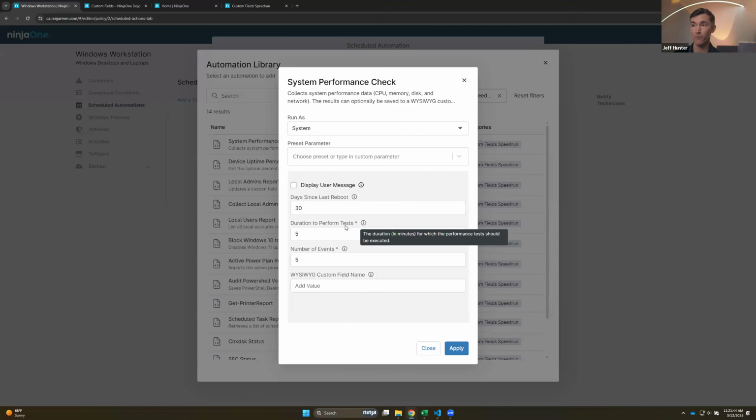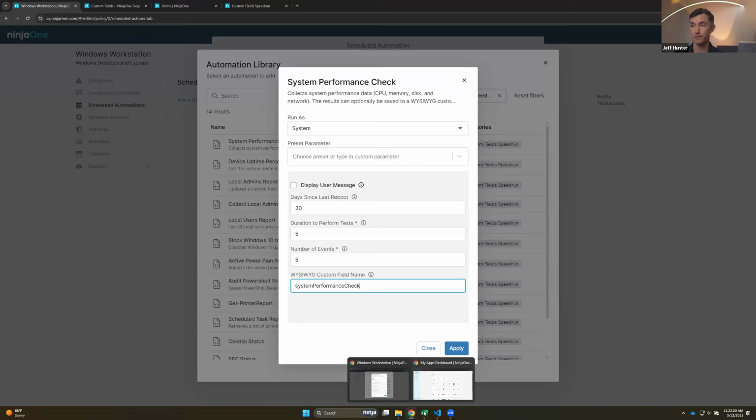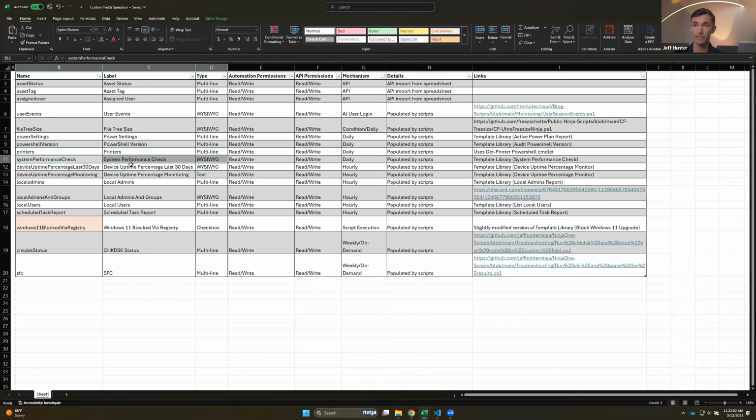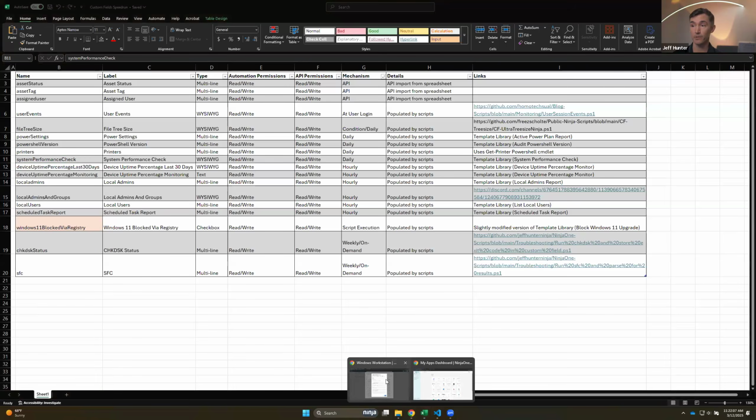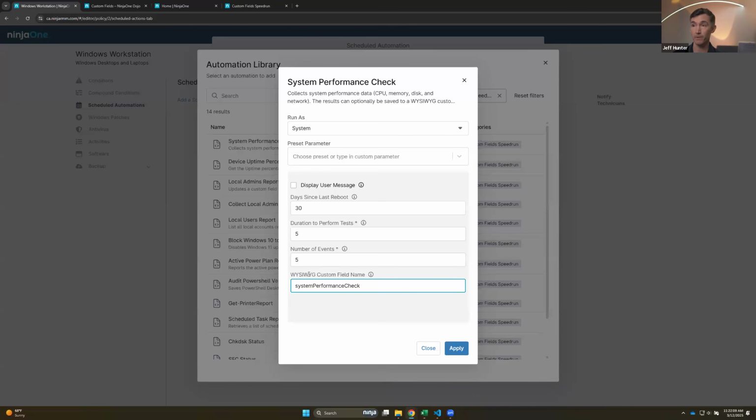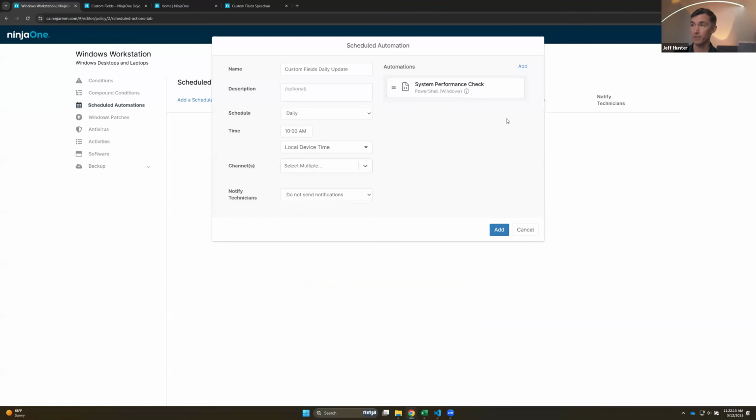What's the duration to perform these tests? I'm going to time that out at 5 minutes. How many events do I want to retrieve from my individual event log sources? And then finally, the WYSIWYG custom field where this data is going to be stored. In my case, if we look at that spreadsheet, I just named it system performance check here. So it's very easy for me to just copy that and paste it directly into my custom field script variable form here. So let's go ahead and apply that.